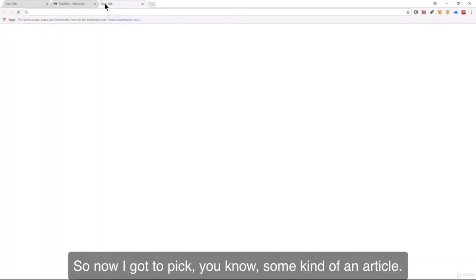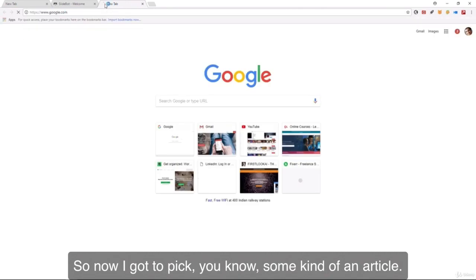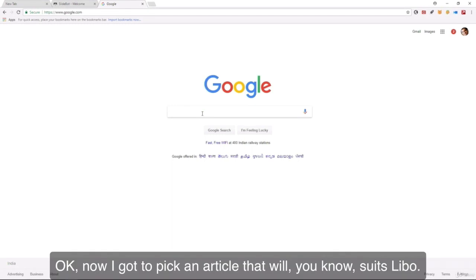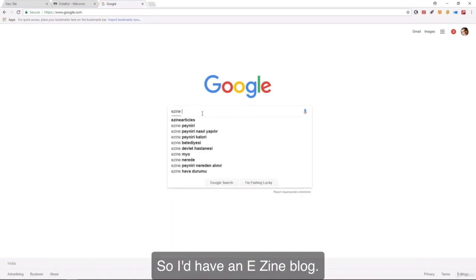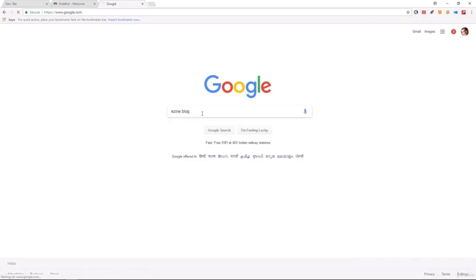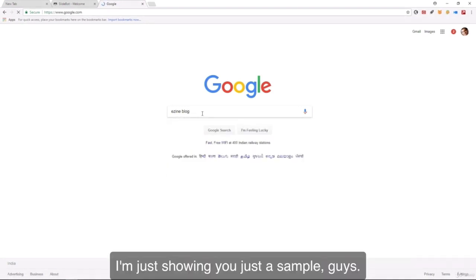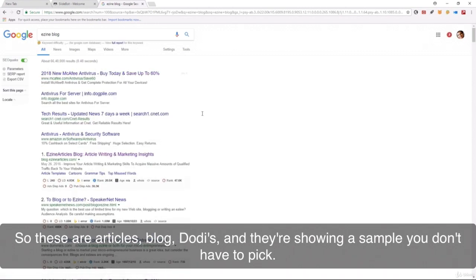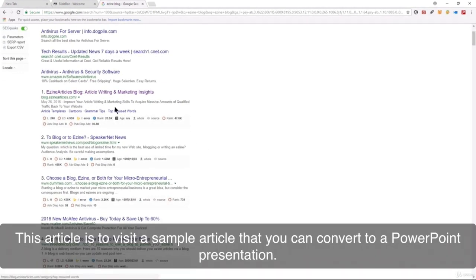So now I have to pick some kind of an article. So I go to google.com. Now I have to pick an article that will suit slidebot. So I type in eZine blog. I love eZine. I'm just showing you a sample, guys. You don't have to pick this article itself. This is a sample article that you can convert to a PowerPoint presentation.